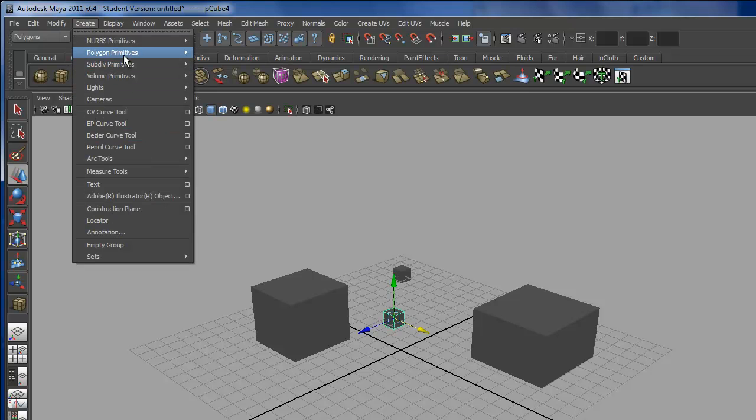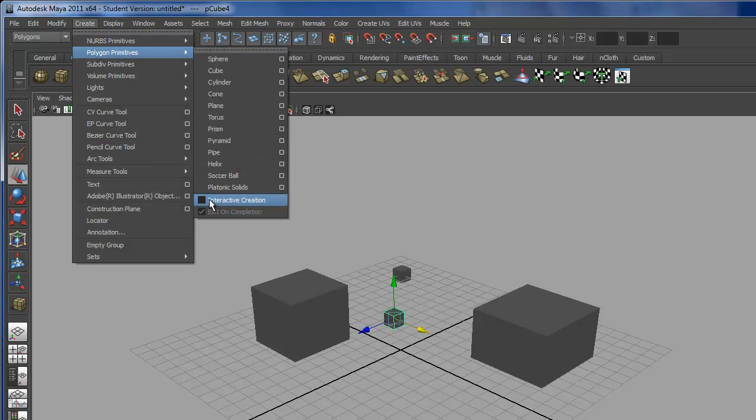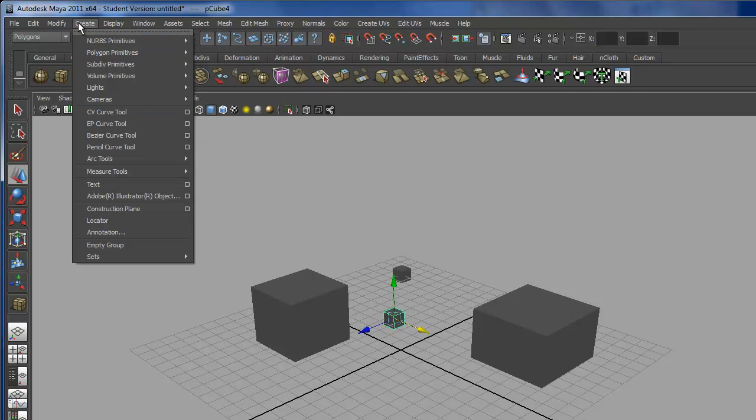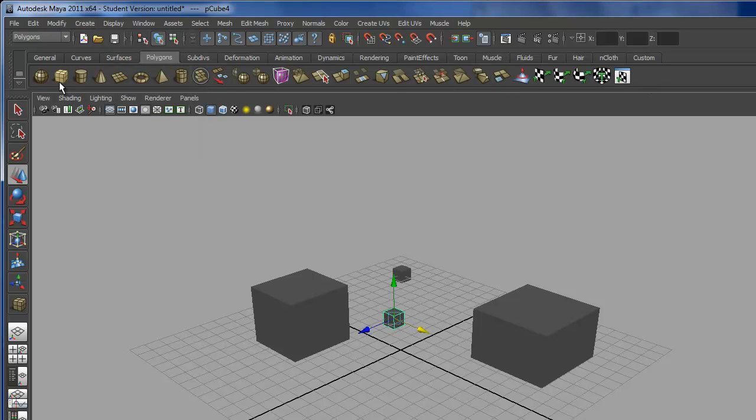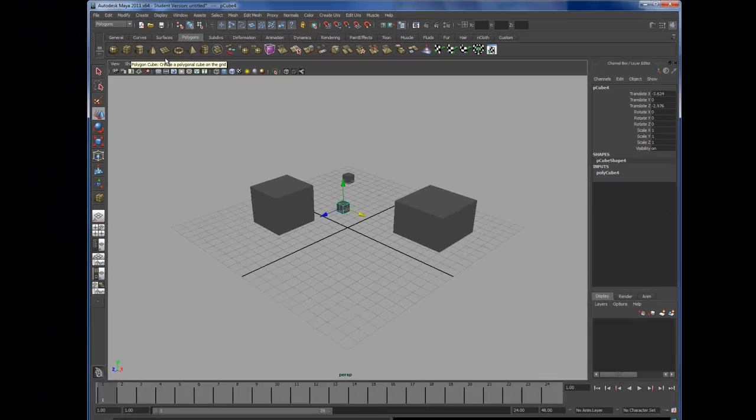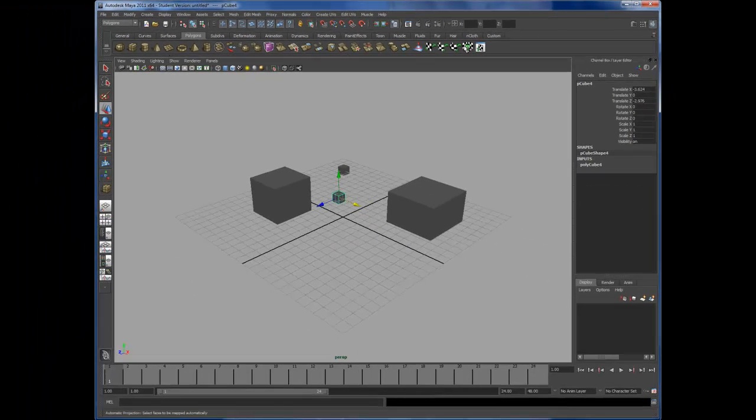So the setup, once it is put into place with the interactive creation turned off or on, will make it possible for creating those either through the menu bar or through your shelf. However, you cannot change that setting within the shelf to turn off or on interactive creation. At least nothing is set up there for any of these buttons to quickly do that.